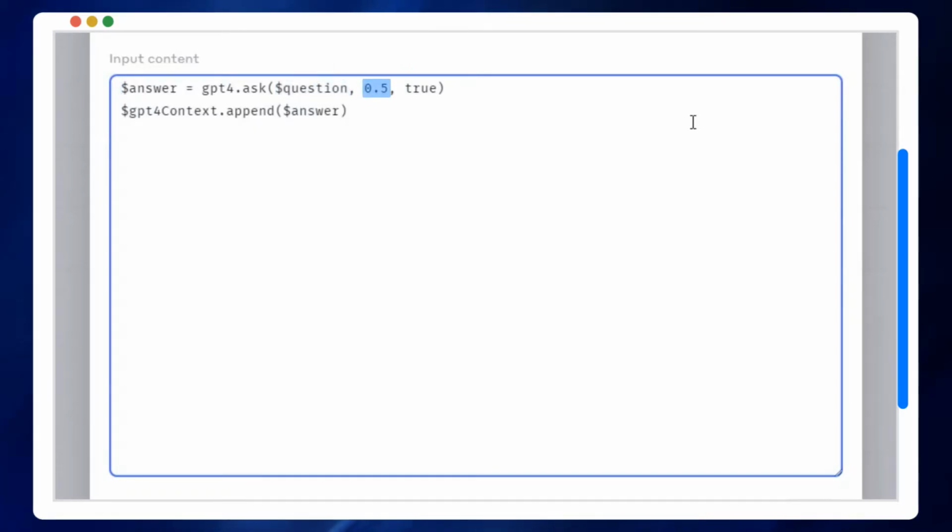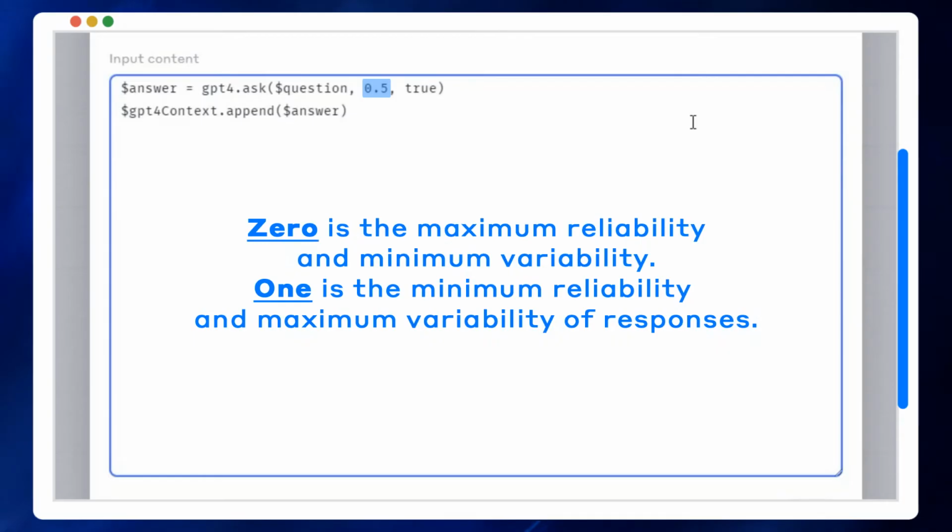5/10, a number from 0 to 1, denoting the degree of reliability and variability of the neural network's answers. 0 is the maximum reliability and minimum variability, and 1 is the minimum reliability and maximum variability of responses.